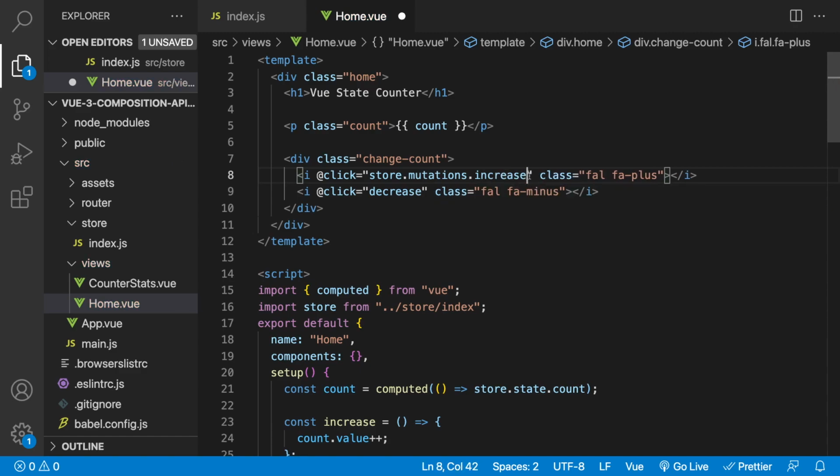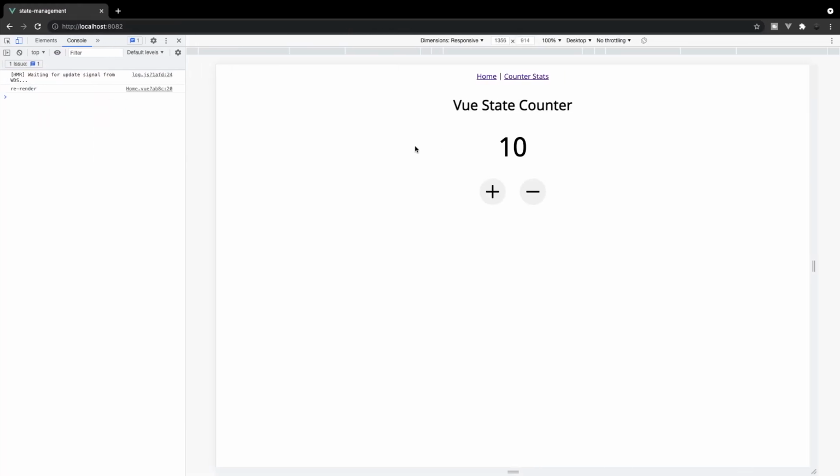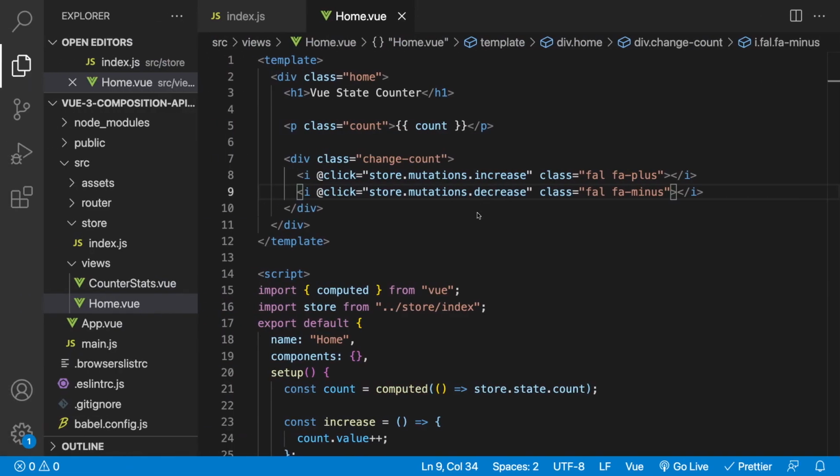store.mutations.increase here, and then I can go ahead and just copy and paste this here, and let's just go ahead and remove this, and we'll say decrease here. Okay, so now if we head back over to our browser here, we should now see our count increase and decrease when we press the plus and minus button here.